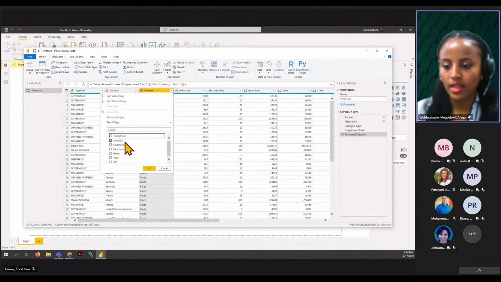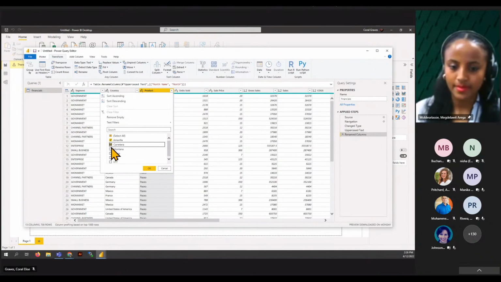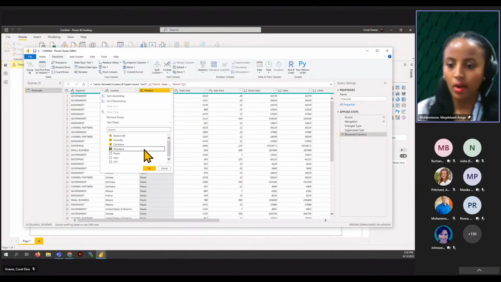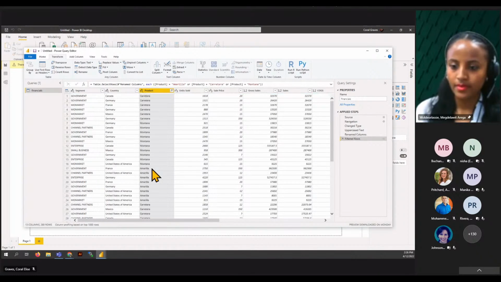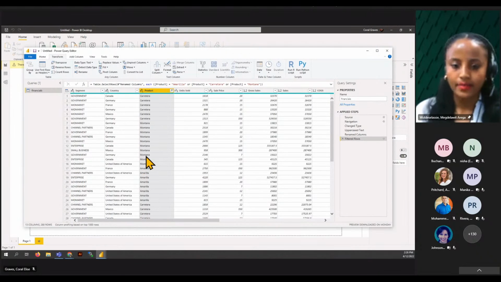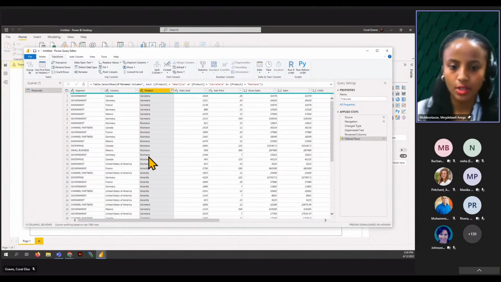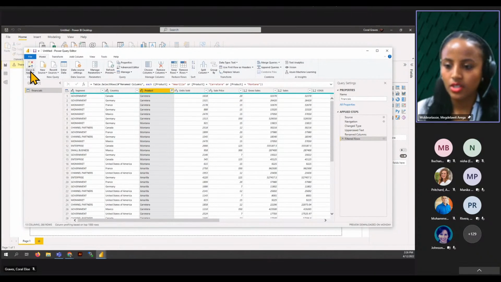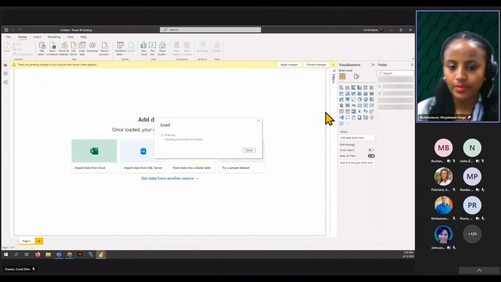I want you to choose anything that you'd like. Let's pick 3. And now press OK. This has filtered the data to only show information regarding the 3 products that we've selected. Perfect. Now everything looks good. Back on the Home tab, I want you to choose Close and Apply to save the changes. And now our data is almost ready to build a report.